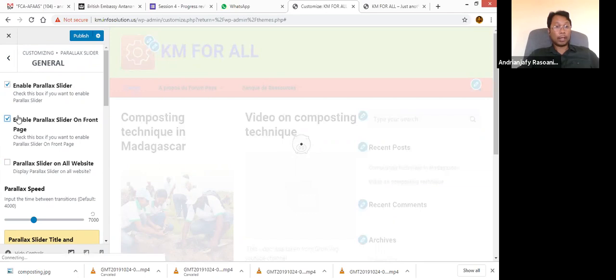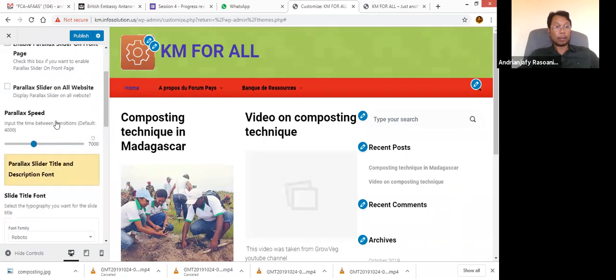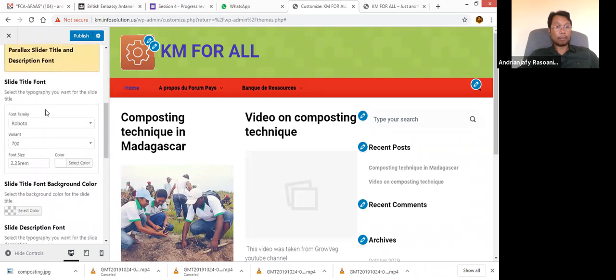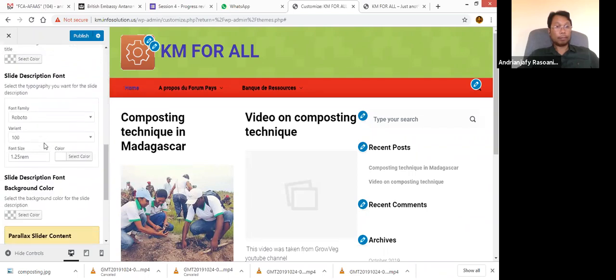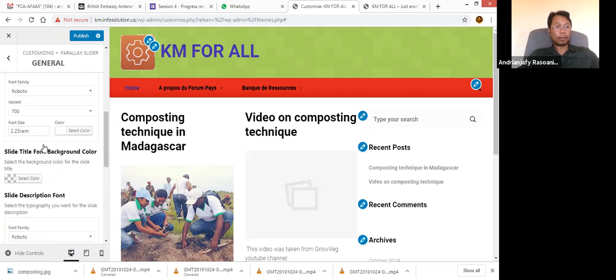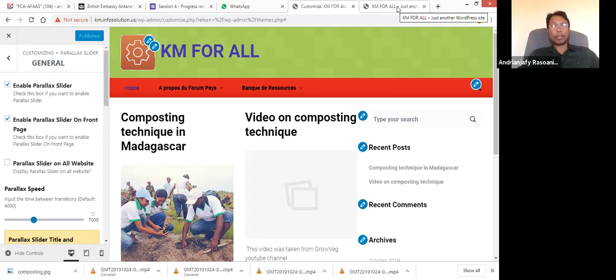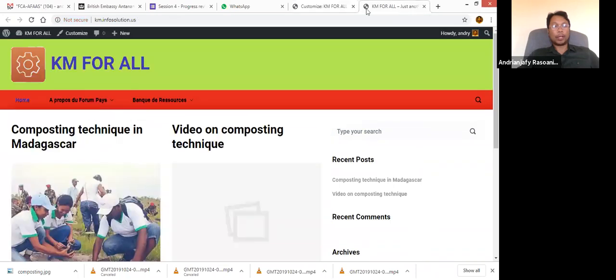Okay, it can be added on the front page, but it's still not appearing. On all parallax speed, slider title font, slider scan, parallax slider content, responsive. Okay, let me publish. After I publish, let's see what happens on the front page now. So I have to refresh.